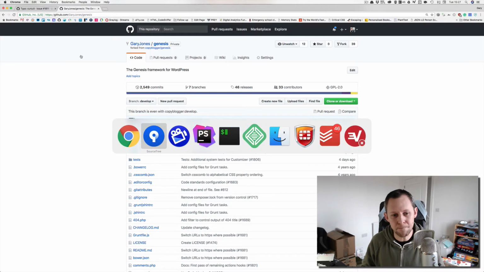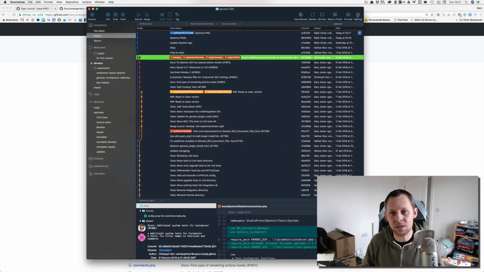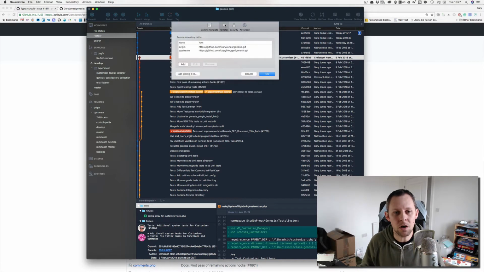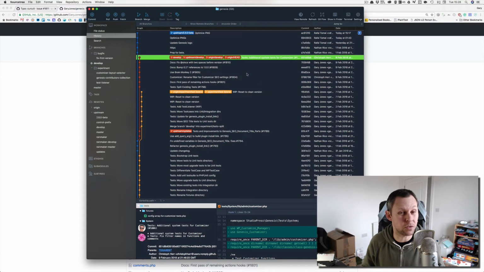So in SourceTree, if we go into the settings, obviously my local repository is already set up. I have got two remotes. The upstream is the Copyblogger one, so it's literally set to that. And the origin is my one. That's what I'm working with. So for the time being, we can ignore that the Copyblogger one exists. I've already forked it. I've already, in this case, cloned it down, which I'm not going to show on this video, but this is what you'll need to do.